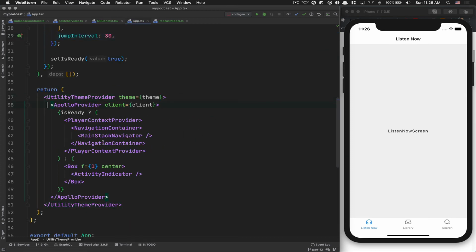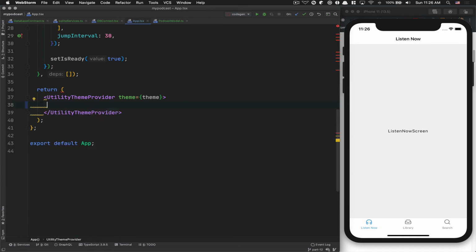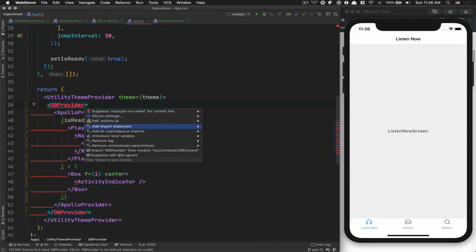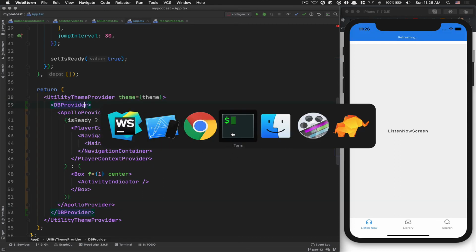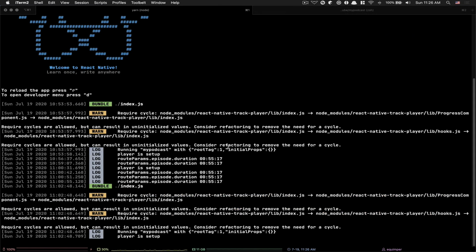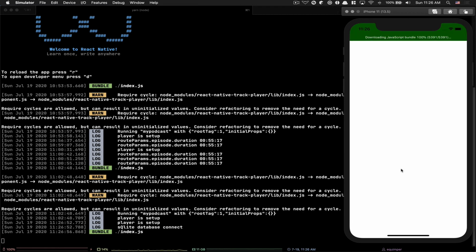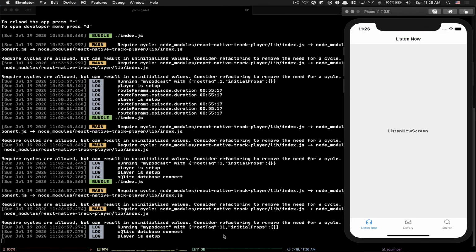In App.tsx, I'm gonna wrap everything here with the DB provider. I'm gonna import my DB provider. Now I'm gonna save. And now SQLite database connect. So you see it's working. I'm gonna refresh SQLite database connect. It's pretty fast, okay? It's really fast.